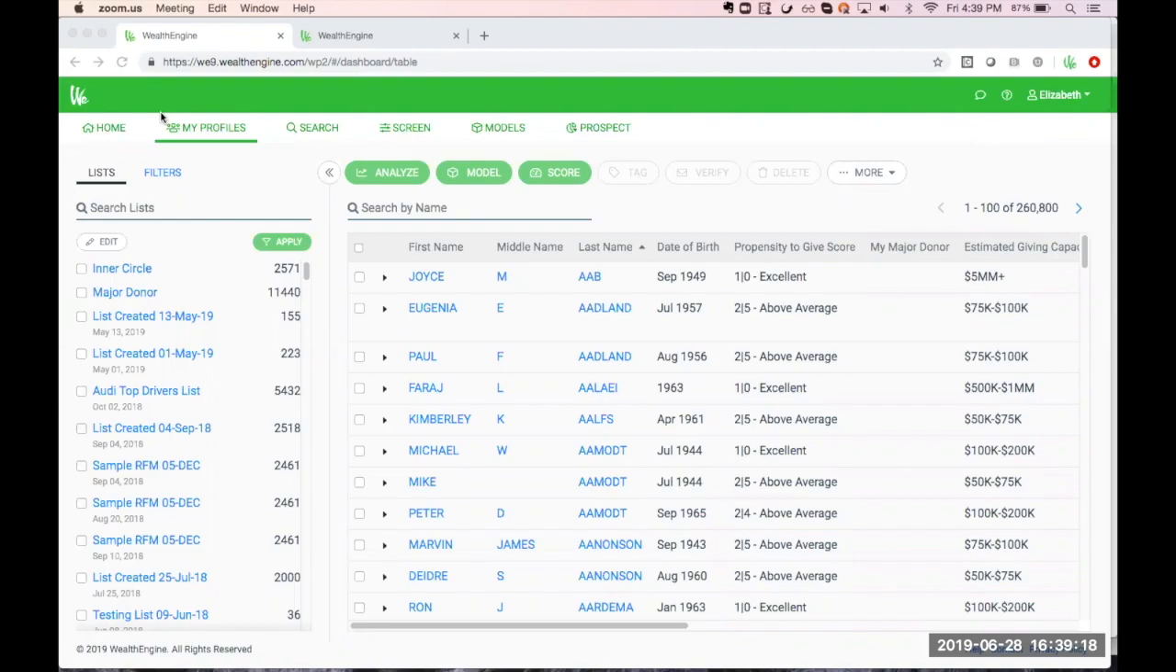One of the things that we've done here is we've really streamlined the way that you can drive your actions from My Profiles, making it easier for you to both segment but also identify those individuals quickly who you'd like to target. So I'm going to show you three different scenarios here today, and that's really analyze, model, and score.